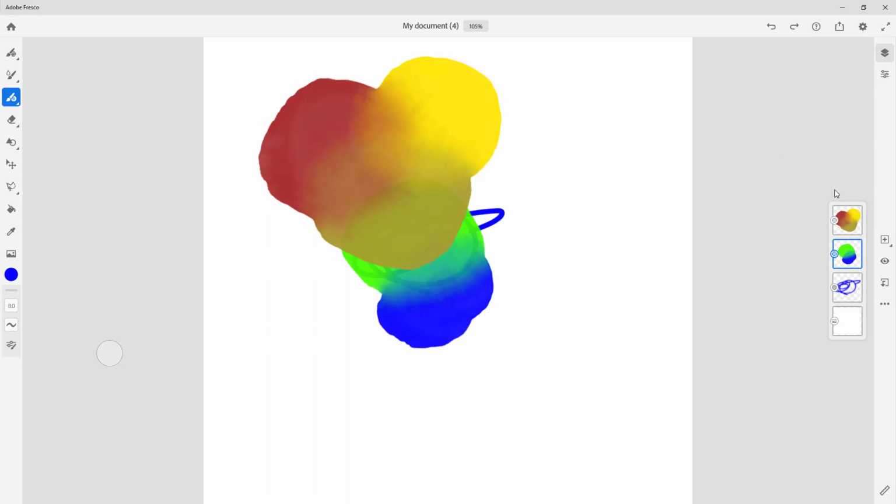You can move around and have layers under control, which is similar in any other Adobe applications if you are used to them. So that is how you can work with layers inside of Adobe Fresco.